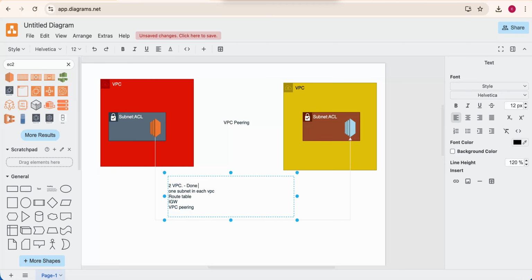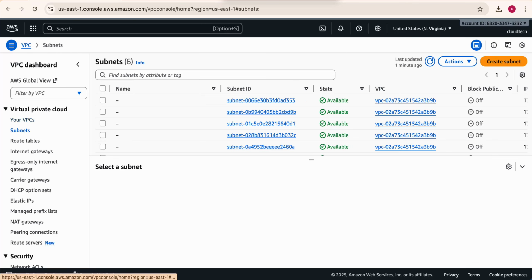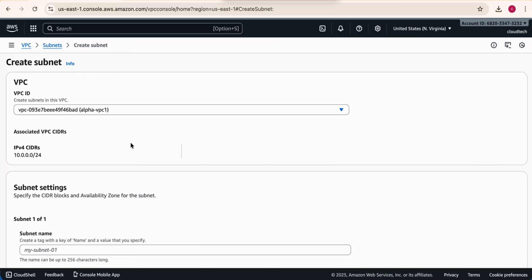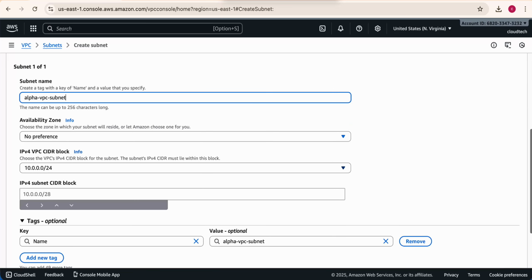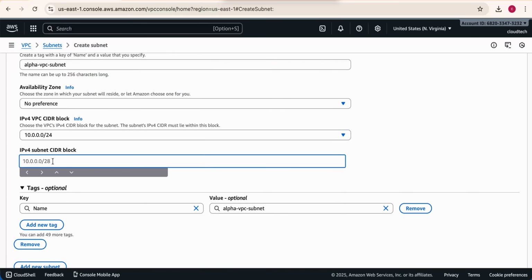Now the second part is we need to create one subnet in each VPC. For that, let me go to the subnet, create subnet. Here I am going to select the Alpha VPC. Let me give the name Alpha VPC subnet. Availability zone, I will go with the default option, and in the IPv4 subnet CIDR range I'm going to have /28. I will get 16 IPs. So here it is mentioning.